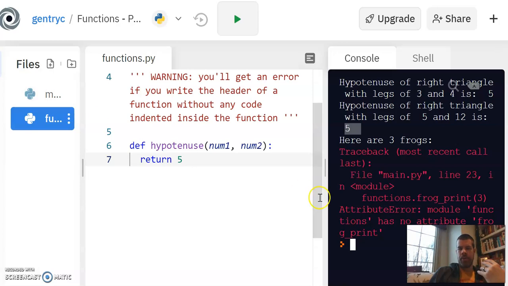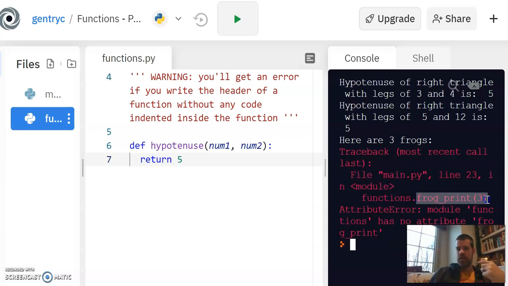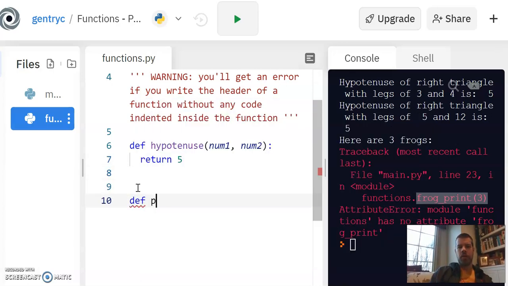Now, we have more errors below because now it's getting to the part where it calls frogprint, which is the second function, and we don't have a frogprint function. So again, we're going to get errors there because that function doesn't exist yet. Frog print has one parameter, which is the number of times we're going to print the frog.